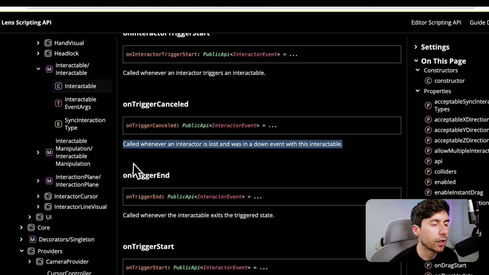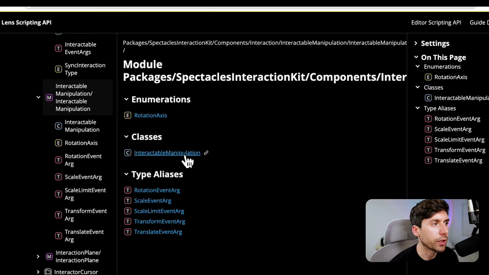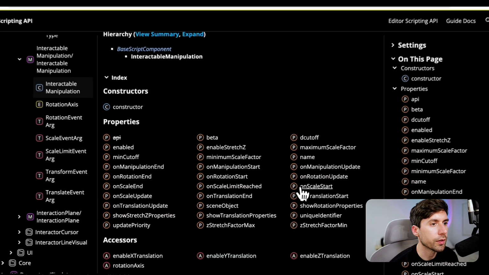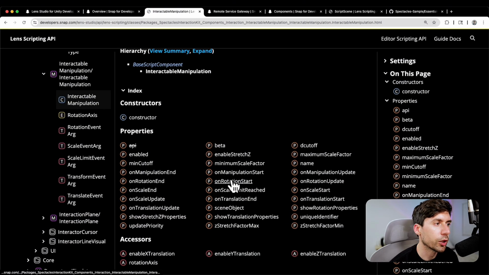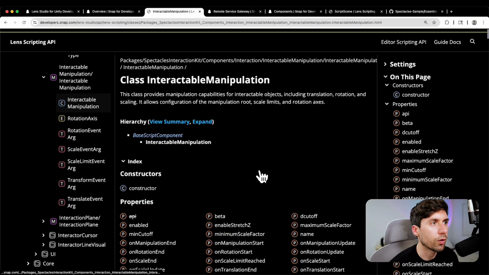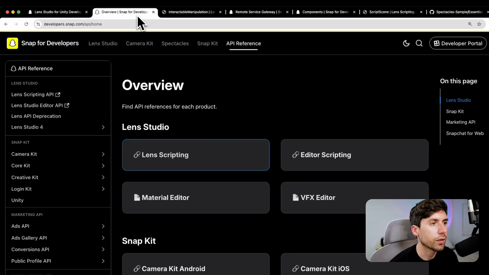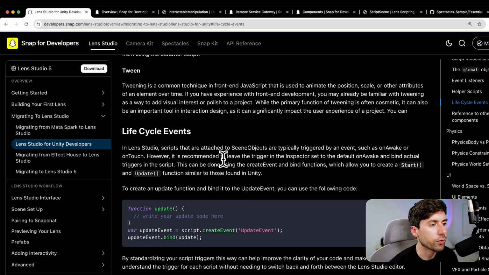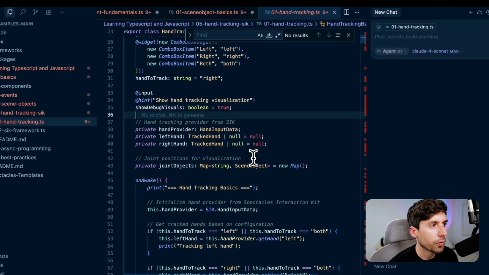Another very common one is manipulation. So InteractableManipulation, you're going to see how to use it. So onRotation, onManipulationStart and so on. So these are all events that we also have in the essential example, so make sure that you pass through this. Now that you know where to find events, you're pretty much covered.